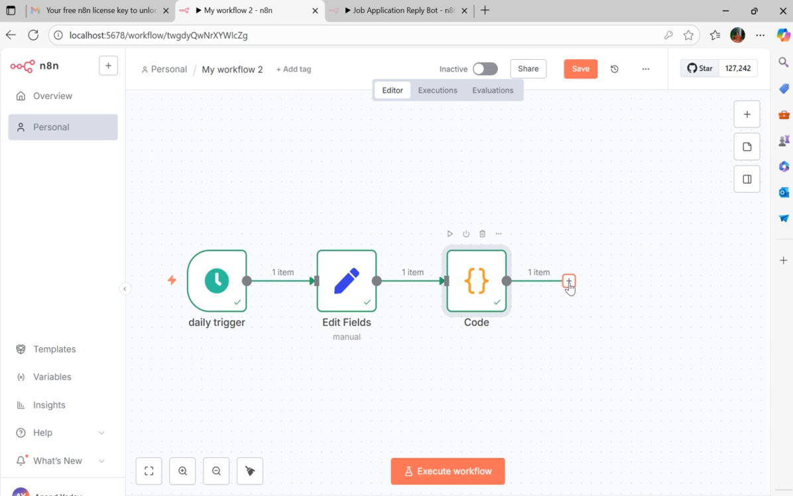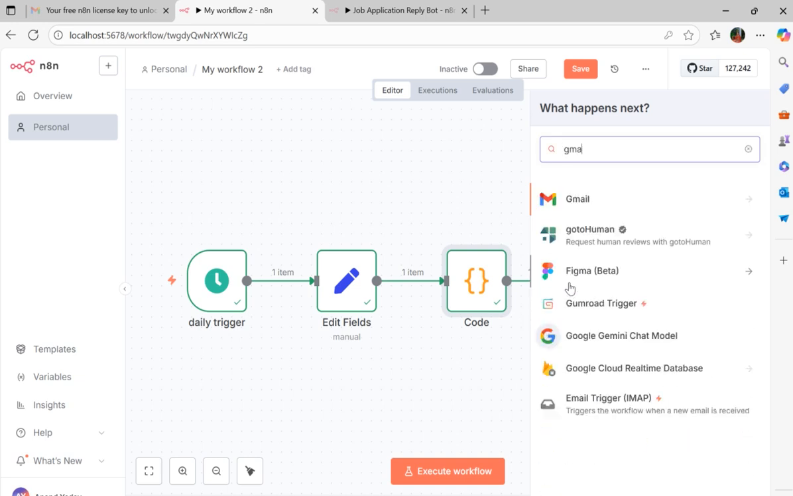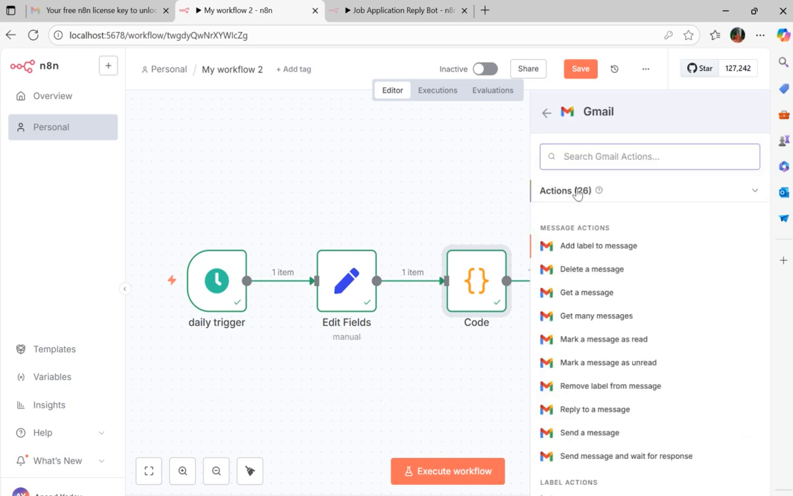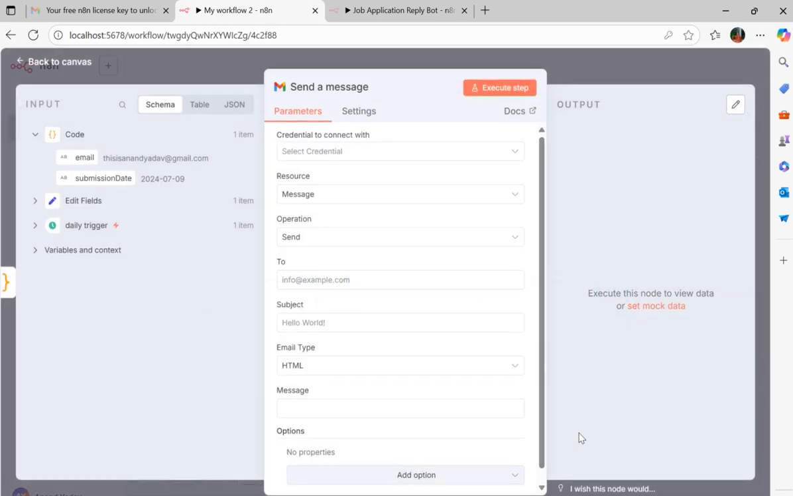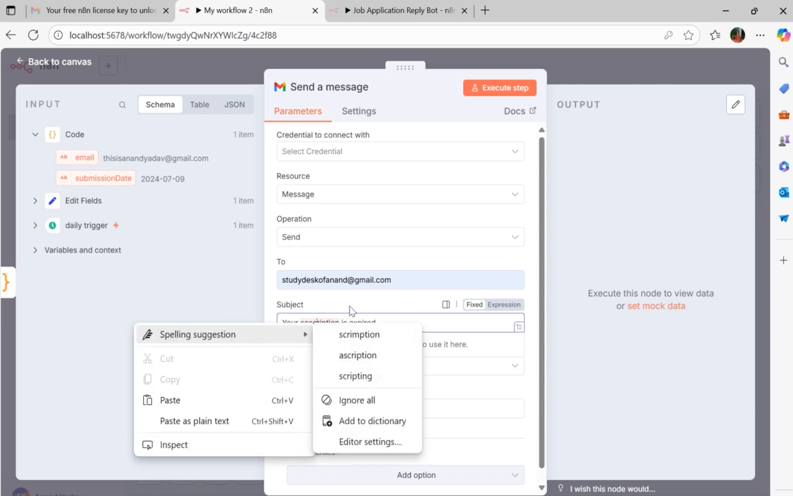So we'll try to make something productive. We'll click on the plus icon and add Gmail. We want to send a message, right? So we'll click on this, and here we are sending to, let's say, my different email ID. This is Study Desk of Anand, and our subject will be like your subscription is expired. Let me fix a typo here.